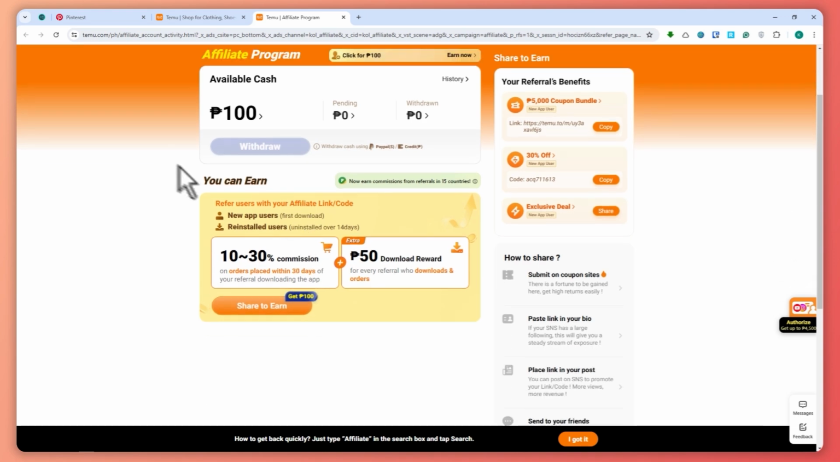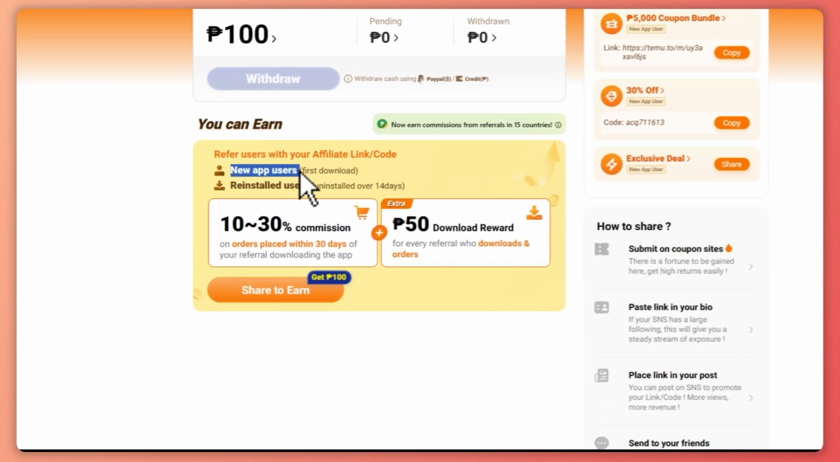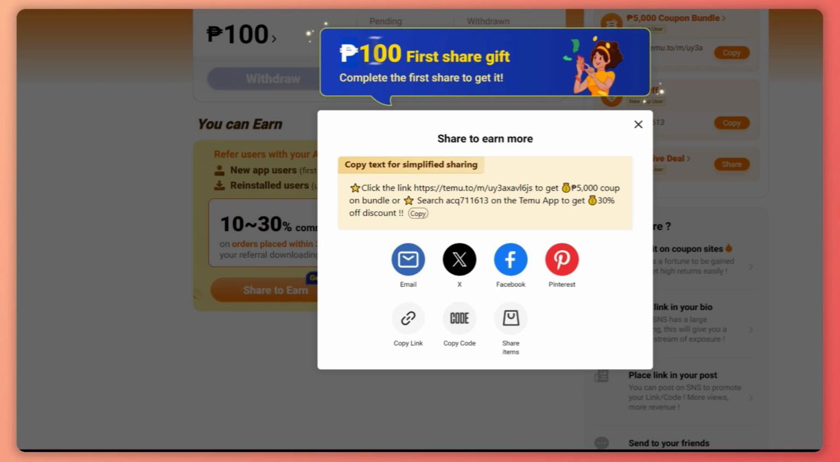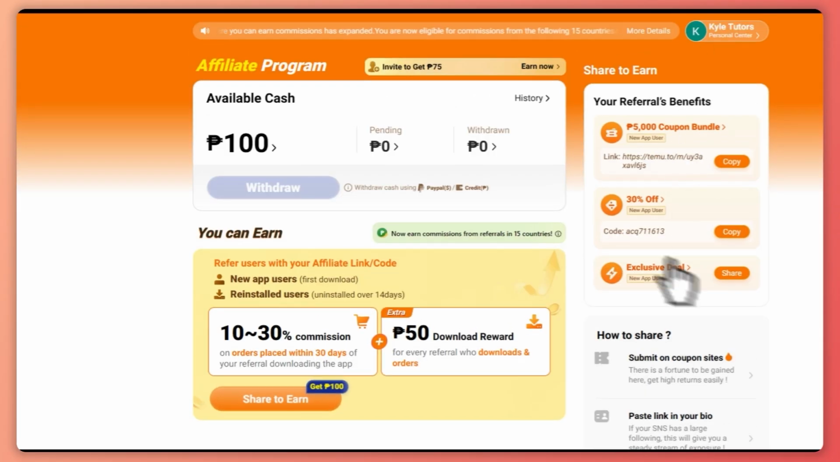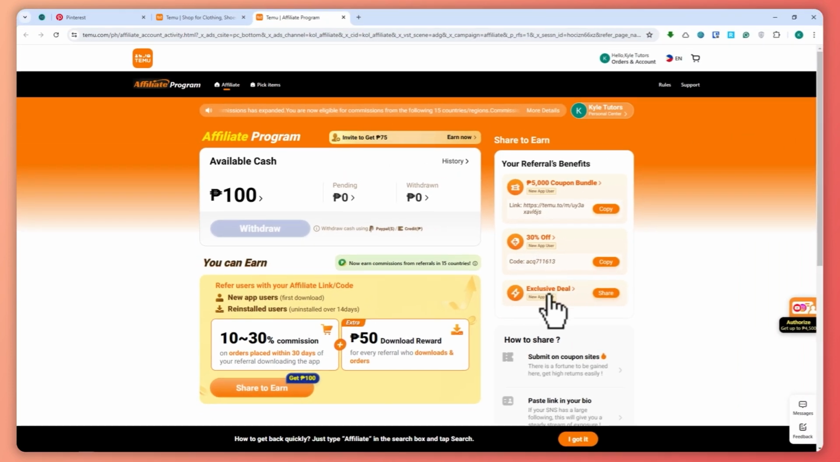And then from here, as you can see, you can earn by inviting new app users, which is first download, and reinstalled users, and you would receive 10 to 30% commissions when they place an order within 30 days of your referral downloading the app. You also have a $1 or 50 pesos download reward for every referral who downloads and orders right here. And right here, you can also click on share to earn, also $2 or 100 pesos. And you have your share to earn.